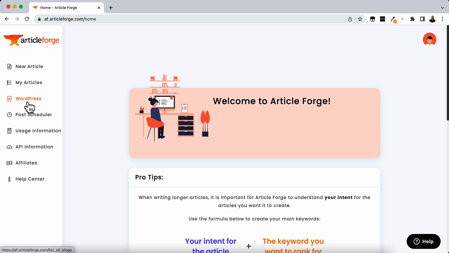So you would connect your WordPress accounts here under WordPress, and then you would use the post scheduler here. Now, this only works for WordPress.org, which are self-hosted sites. It will not work for WordPress.com sites. Just to be clear on that for you as well.